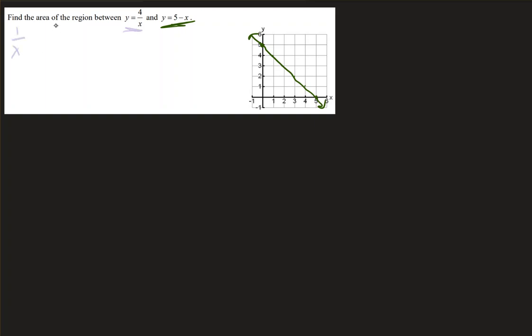If you know the parent function 1 over x, if you know it looks like this, that 4 just gives it a vertical stretch by a factor of 4, so it makes it hug the y-axis and the x-axis a little bit more. But we can just go ahead and plug in some points too. So if I plugged in 1, looks like we get a 4. 2 gives me 2. 4 would give me 1. And you could plug in more points, of course. But it looks like this.